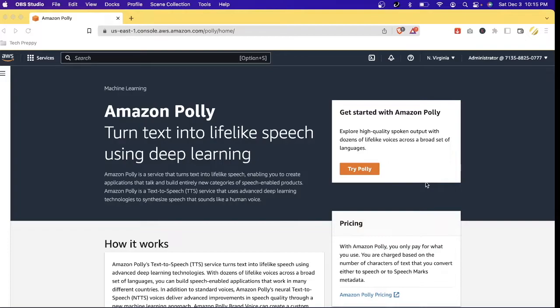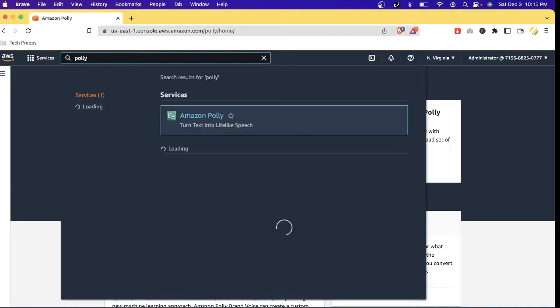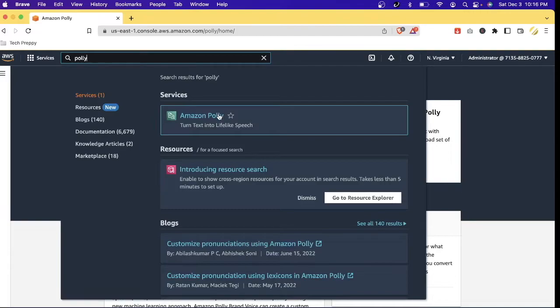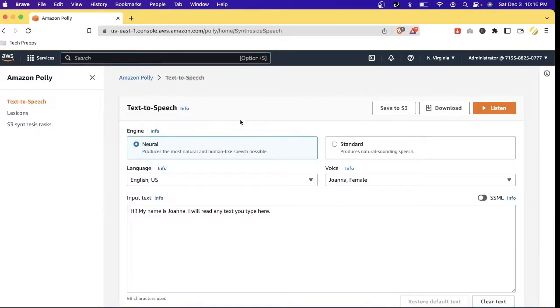To get started, you just need to create an AWS account. And don't worry, creating an AWS account is all free. Once you are done creating your account and successfully log in, then you just need to go to the search box and type Polly, and then Amazon Polly will show. Let's click it. So this is the Amazon Polly interface.